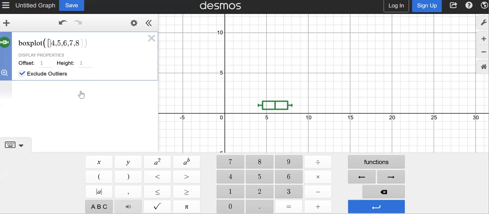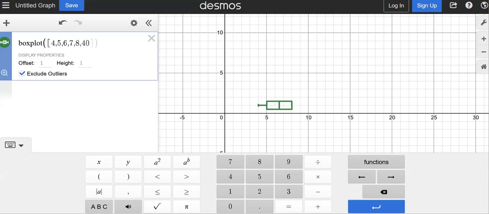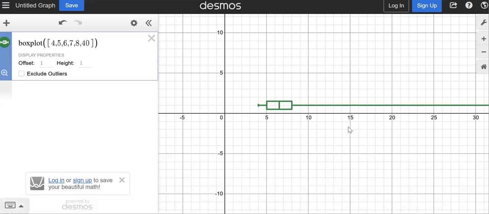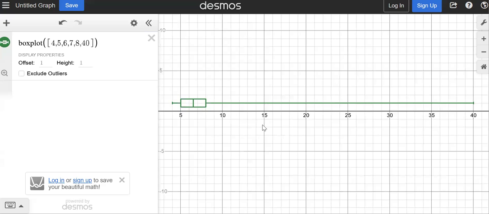One thing to also be aware of is this exclude outliers. Let me go ahead and add an outlier here for us. Notice that you don't see the outlier. You want to uncheck this. For us, our students are required to identify if a number in a set of data is an outlier. So I would always want them to have this unchecked because I want them to see the original box plot and then they have to create another one.